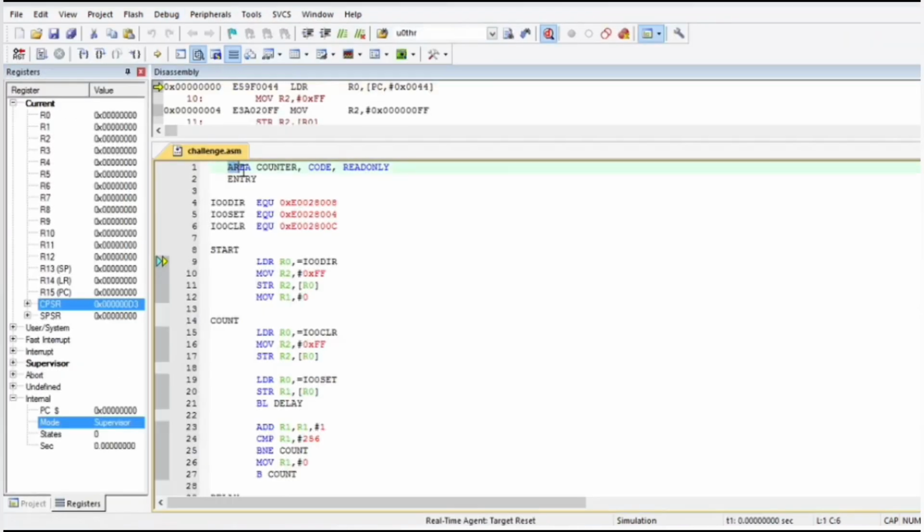The very first thing we notice here is the assembler directive AREA, which defines a section of memory to store this information. Counter is the name I have given to that section of memory. CODE indicates that that section of memory contains actual ARM instructions. READONLY because we don't want any modification to be happening to this particular code during runtime. ENTRY indicates where exactly execution starts. Execution starts at the very first label that appears after ENTRY.